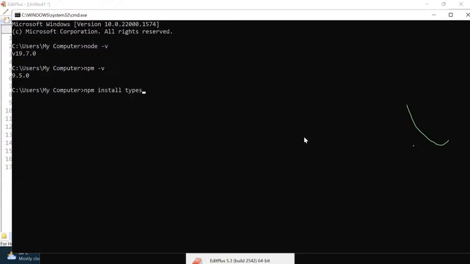npm install typescript. I have given TypeScript, which means we are installing TypeScript, with -g. What is -g? It is nothing but global location. Globally, we are installing this TypeScript. What is this global installation? If you install any package with -g, you can use that package in any drive, any location.